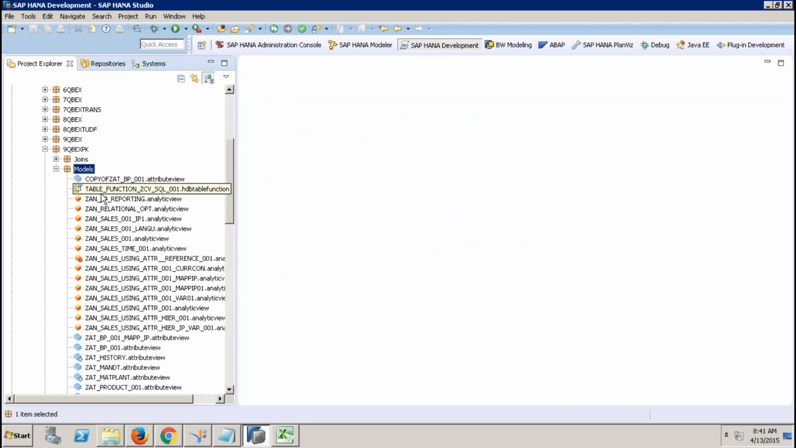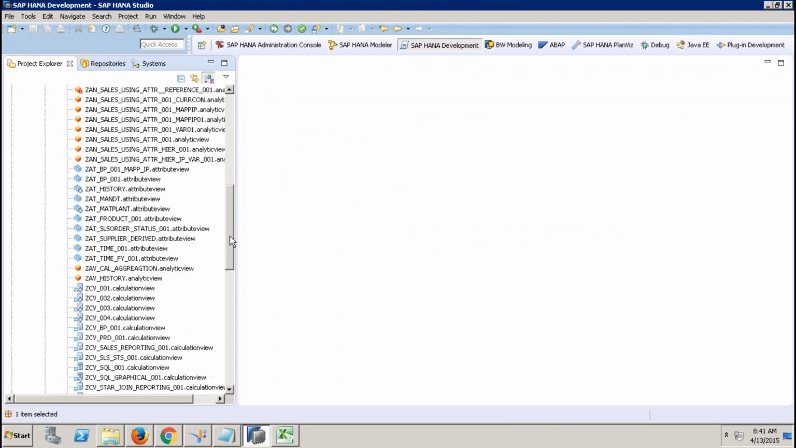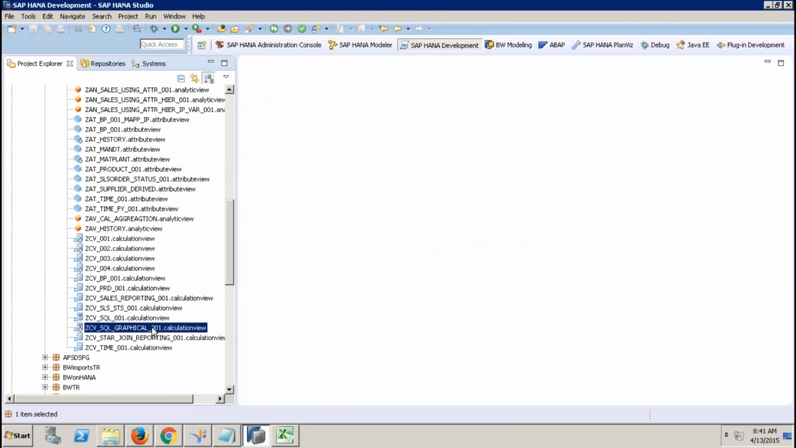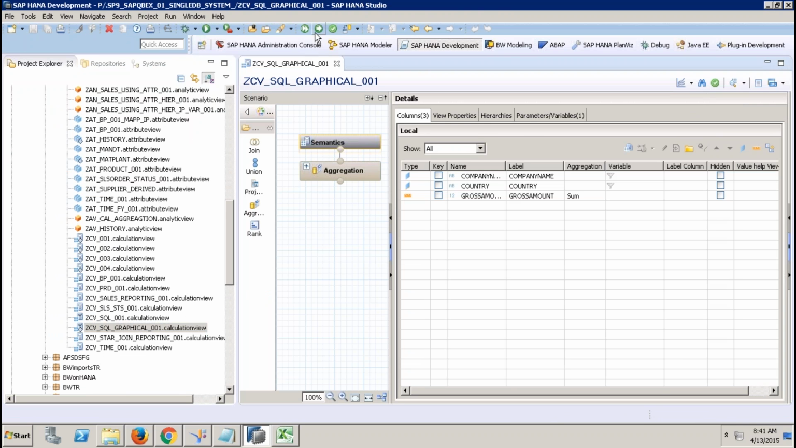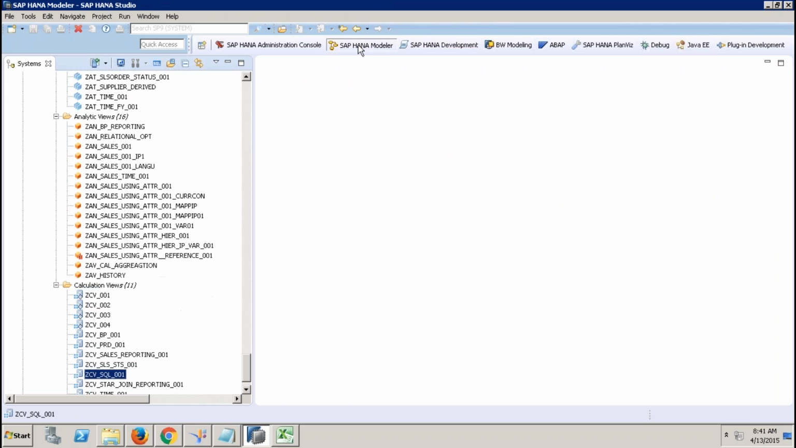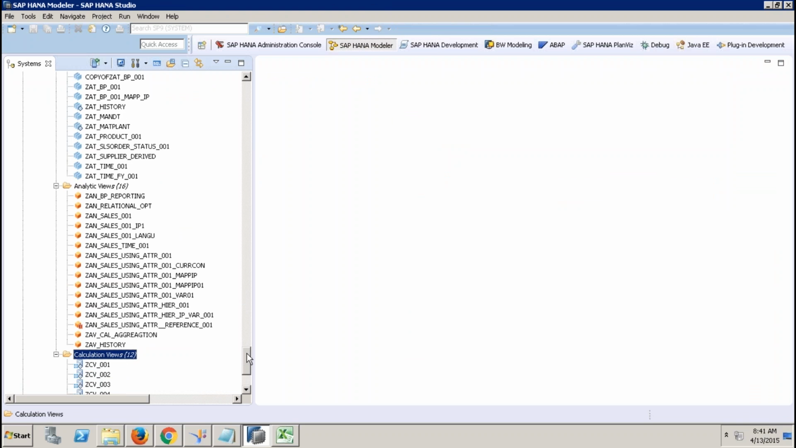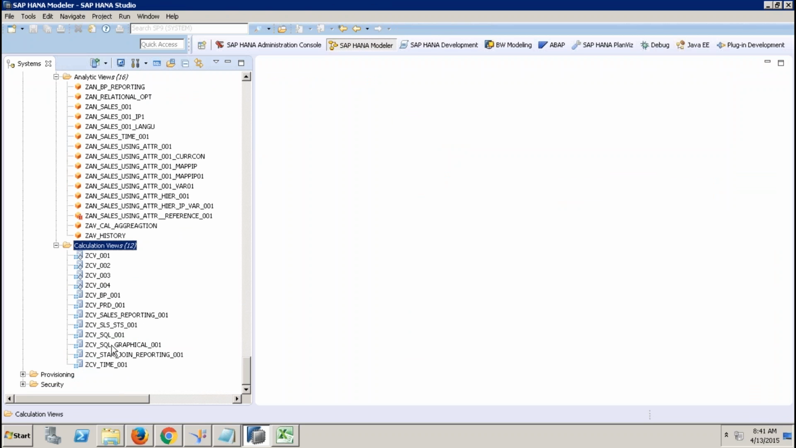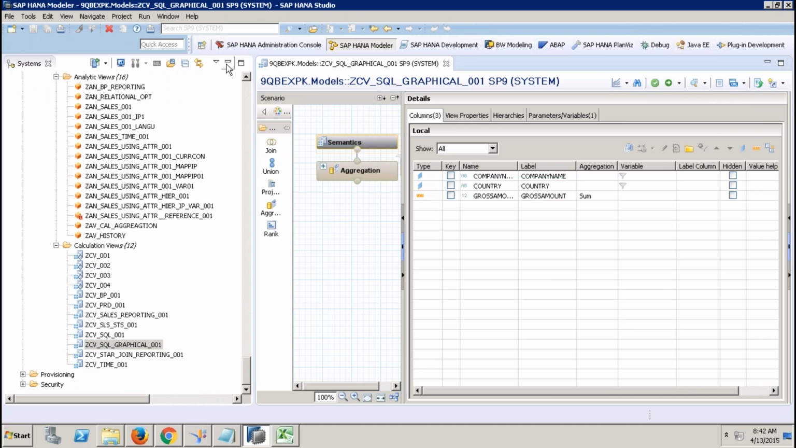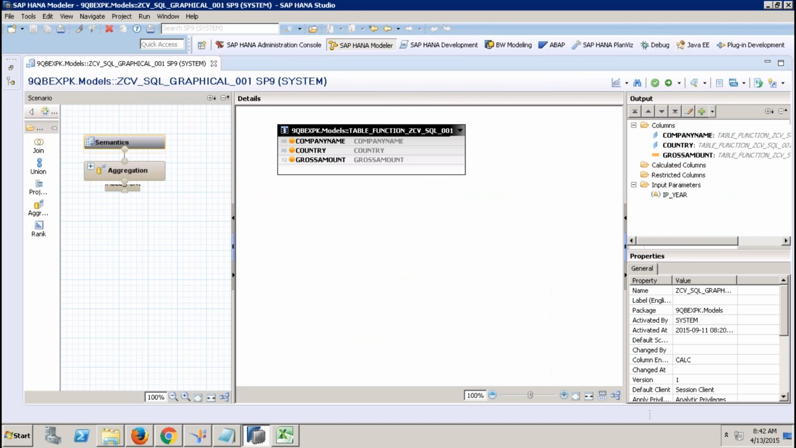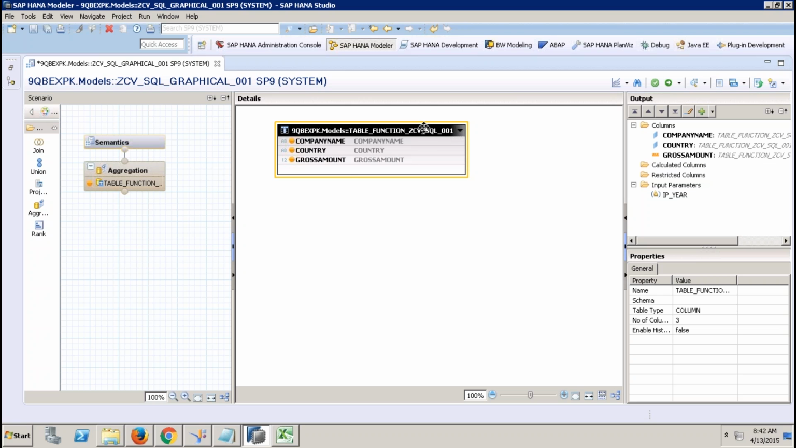Now once it is activated, the graphical calculation which is created, SQL graph, can be activated. Now it is inactive here. This can be activated now. Okay. Now I can go back to modeler. You will see SQL graphical 001, which is a graphical calculation view. Expand the aggregation. You see it is using some table user defined function, which is actually the coding written out from the scripting here.